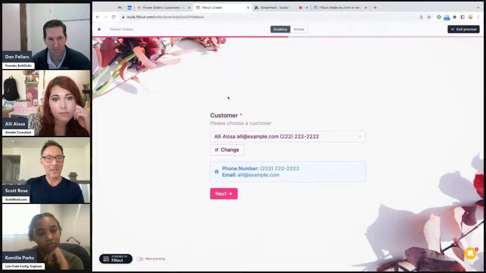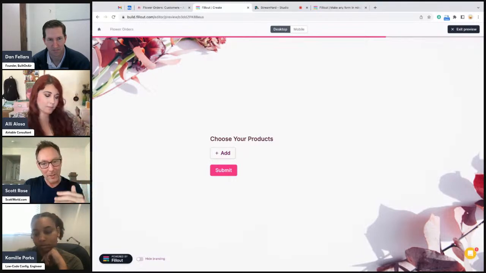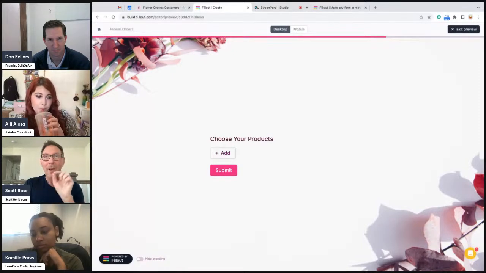So I'm going to go back. I'm going to choose Allie. I'm going to go to the next screen here. And now I'm going to choose my products. And one thing that you know from working with Airtable is when you're adding line items or linked records, by default, it'll show you all the linked records in the other table that you haven't yet linked to the main record.